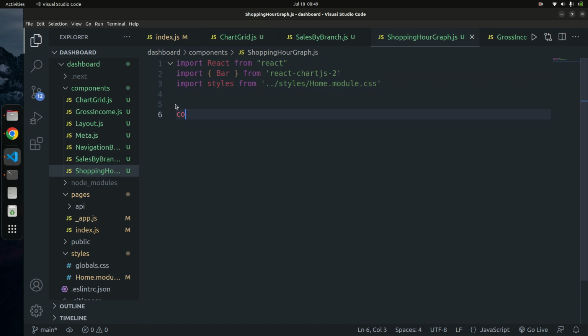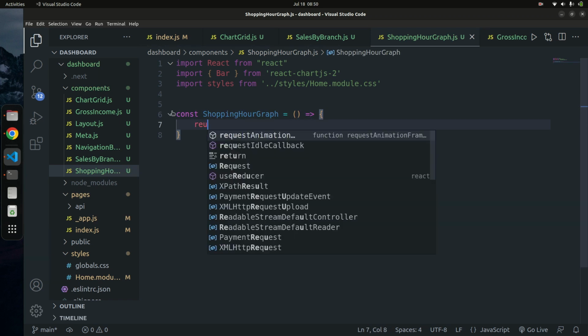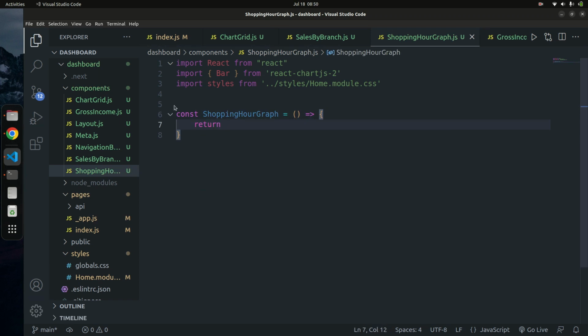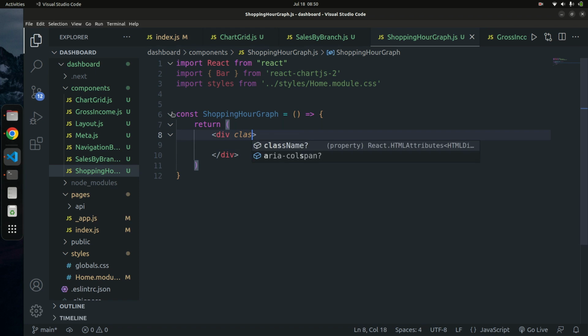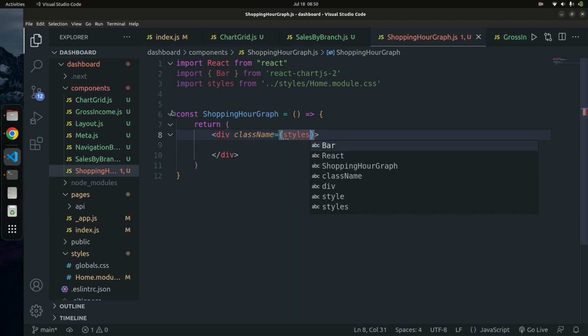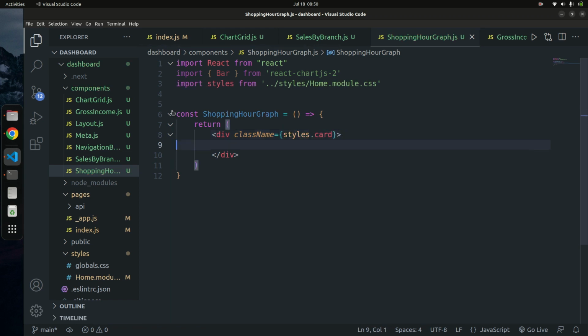I'm going to simply call it ShoppingHour. So I'm going to create ShoppingHourGraph, and this is going to be equal to an arrow function, and you're going to simply say return. We're going to have a return statement right here, and you're going to return the following. You're going to have a div component with a className, and the className is going to be styles.cad, and we're going to have an h2 tag.